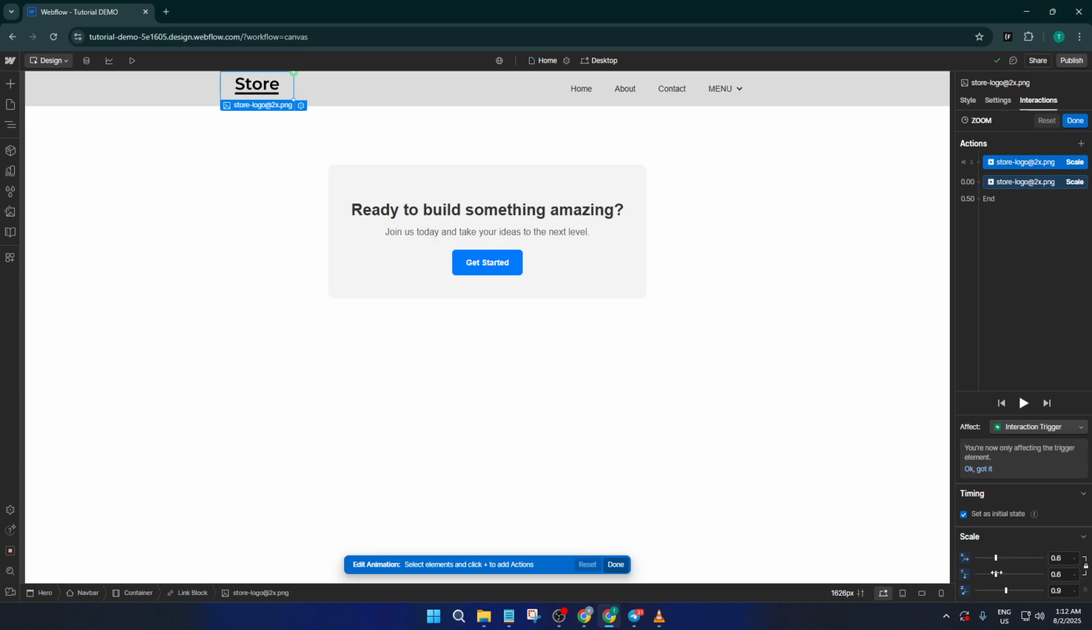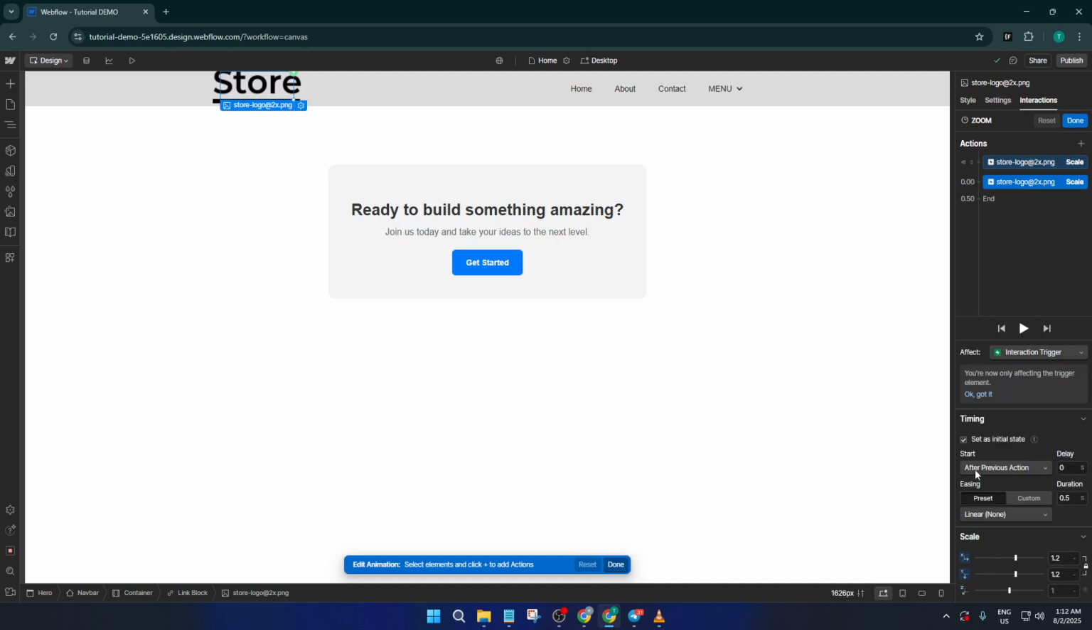Next, we're going to duplicate this action. Think of it like copying a keyframe in a movie. On the second action, change the scale to 1.2. Now when someone hovers over your logo, it will smoothly grow to 120% of its original size, giving that lively zoom and pop effect. Don't forget to click Save. That locks in the animation so you don't lose any of your work.